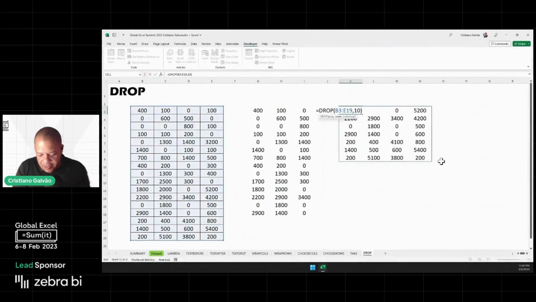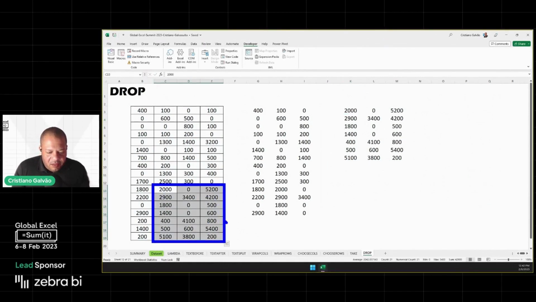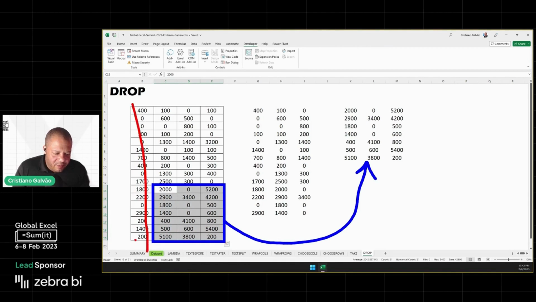All right. So if I use 1, I'm not considering the first. So this is the result. I'm dropping 1 column and I'm dropping 10 rows. All right.